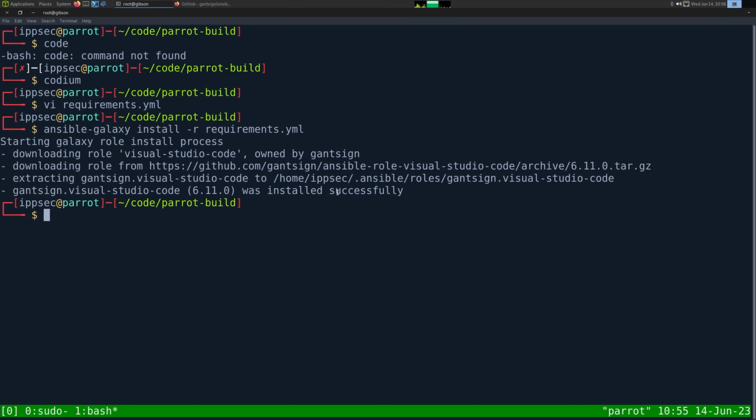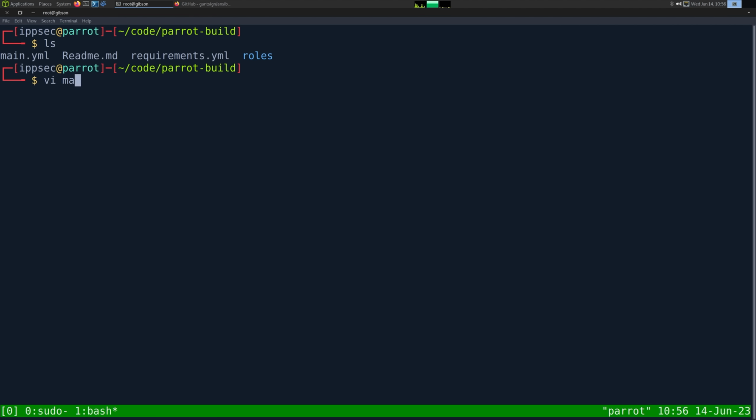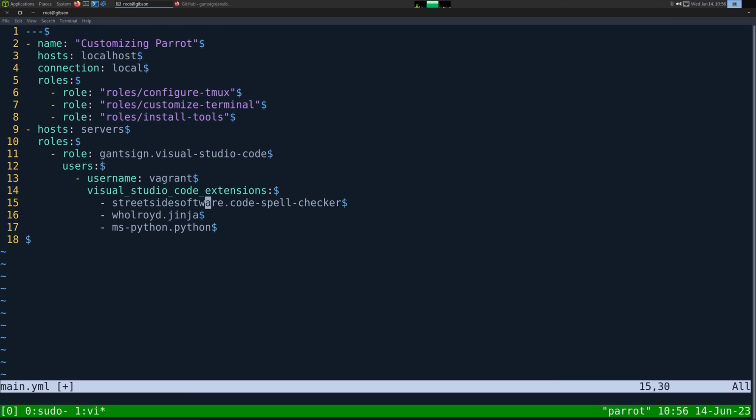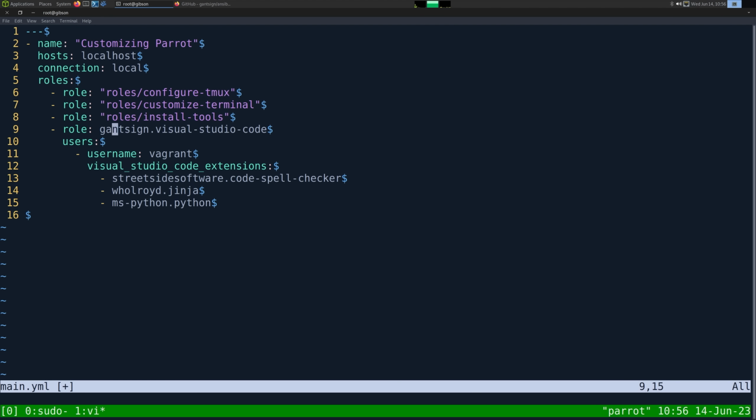So we can just Control-C this. And then let's go into our main.yml. I probably should do this in a custom role, but I'm not going to do that. We're just going to put it in here, right? So the hosts line, we can delete this. And we give it the role gantsign.visual-studio-code, and users.